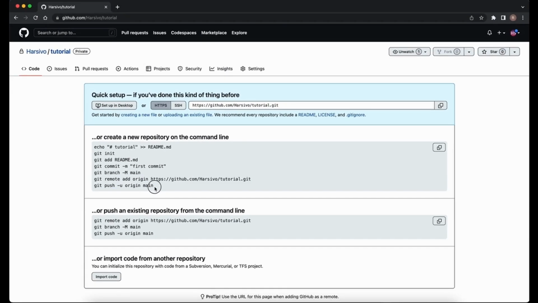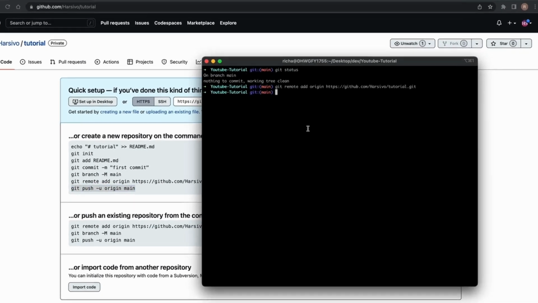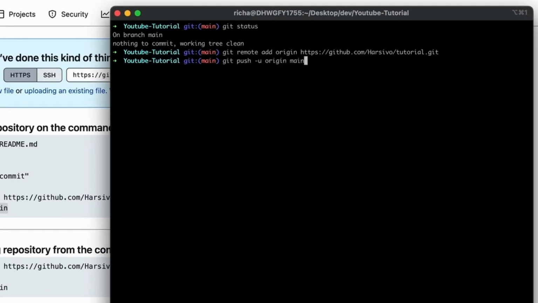So to push our changes, you can see we have this command. I can just copy it and paste it over here. Now if you see, we are on the main branch only. If you want to change your branch and then push your changes, you can do so as well.